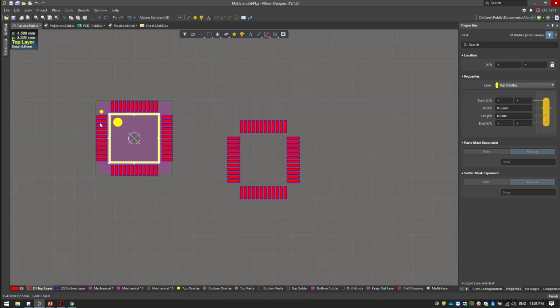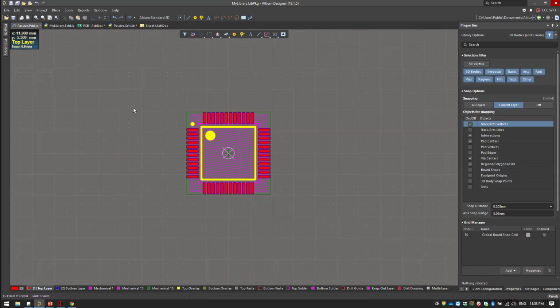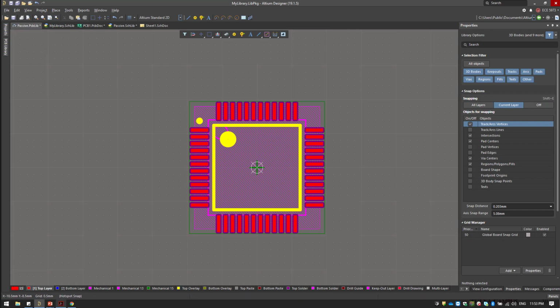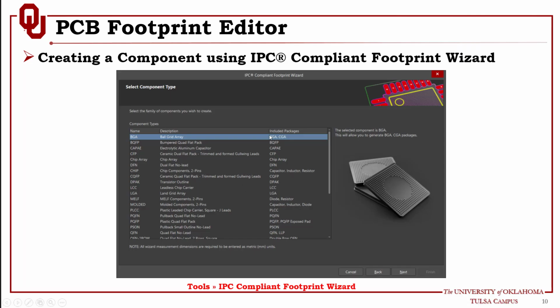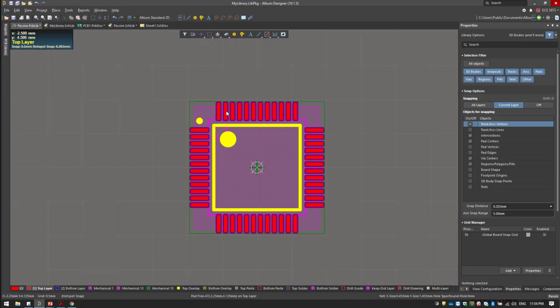And then what you need to add is the overlay layer, and also you add the other layers. You can create that manually, but Footprint Wizard will do that according to the standard, and you don't have to worry about it. Okay, so let's go back. So this is for the Footprint Wizard. As you can see, you can access that from the tool, IPC compliant Footprint Wizards, and run it. It designs footprints in accordance with the IPC standard, and provides three footprint variants, L, N, and M, which is the maximum, nominal, and minimum based on the density. But the question now, okay, the one we generated is for the high density. How can we generate another one for the low density and normal density?